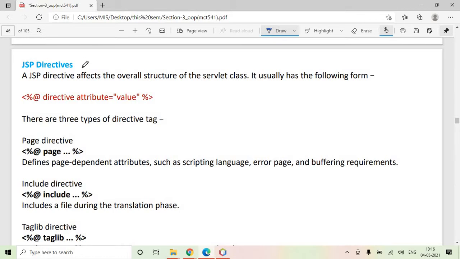Now, JSP directives. What are these directives? It has basically three kinds of directive. One is the page directive, then the include directive, and the taglib directive. So what is the purpose of these directives? This directive affects the overall structure of your JSP.